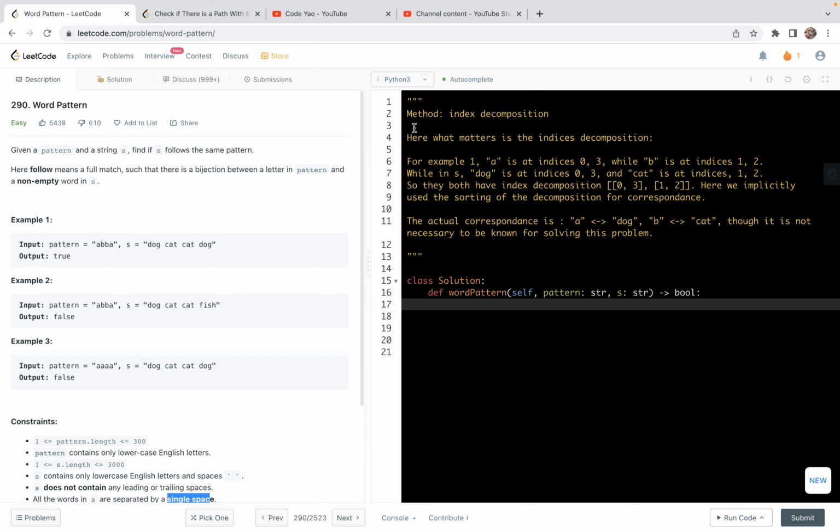For this problem, what matters is the indices decomposition. Let me use example 1 to fix the idea. Here A is at indices 0 and 3, while B is at indices 1, 2. Similarly in s, dog is at indices 0, 3, and cat is at indices 1, 2. They both have index decomposition 0, 3, and 1, 2.